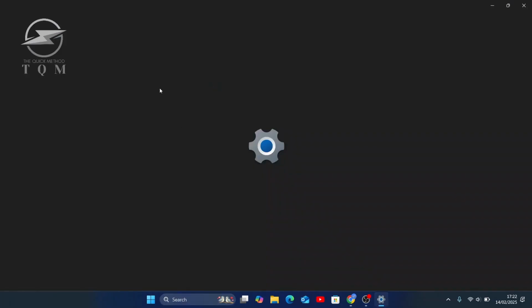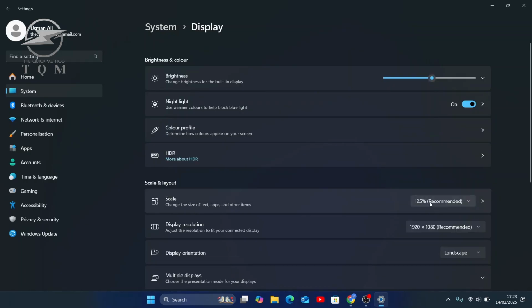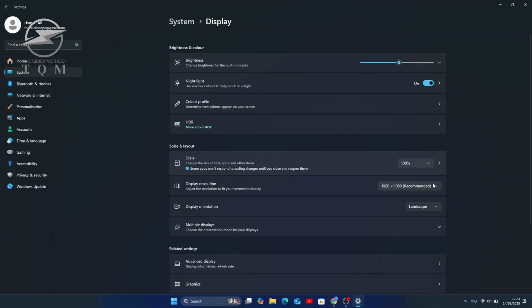Once inside the Settings window, on the left sidebar, click on System, then choose Display. Scroll down to the Scale and Layout section, where you'll find an option to adjust the size. Right now, I have it set to 150%, but if I change this to 125%, you'll notice the taskbar becomes slightly smaller. However, keep in mind that this also resizes other elements across your system, which isn't ideal if you're only looking to adjust the taskbar.